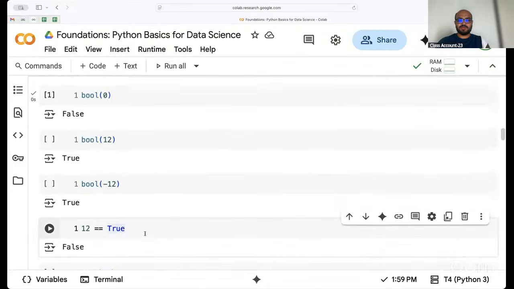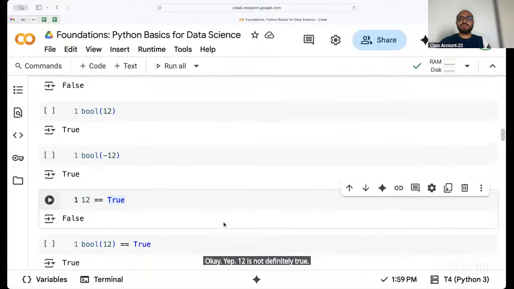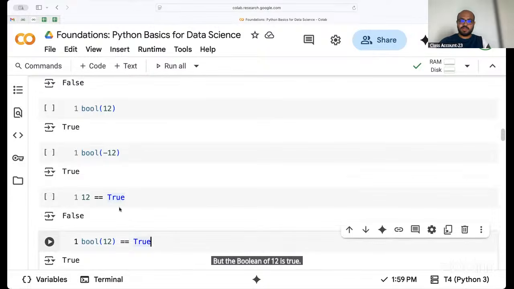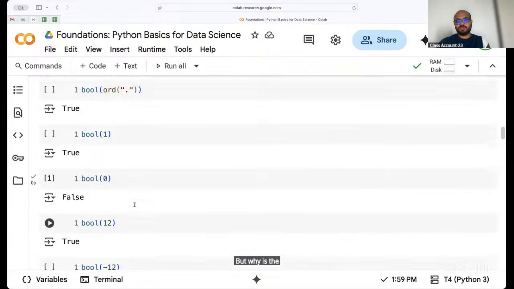Yeah. See, 12 is not true. Definitely. Who's speaking? I'll just mute him. Tapan, I hope that's okay. Okay. Yeah. 12 is not definitely true, but the Boolean of 12 is true, right? Okay. But why is the Boolean of 12 true?